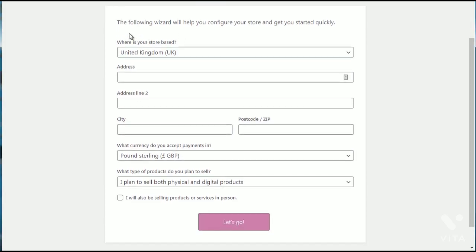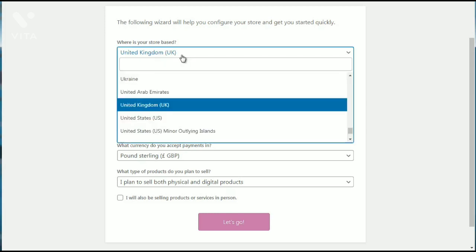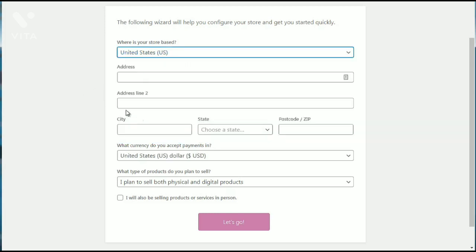It says the following wizard will help you configure your store so that you can get quickly up and running. So you fill in your location, your country, your address, your city, your state, your zip code, what currency you want the payments to be in, what types of products you plan to sell, and more. So I'm just going to go ahead and fill this out.